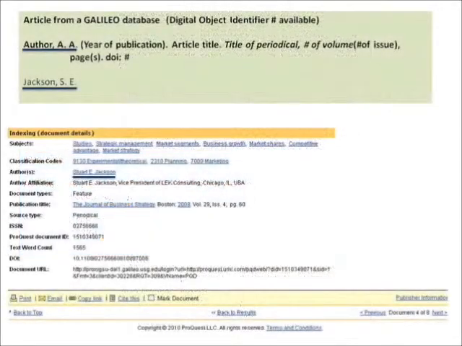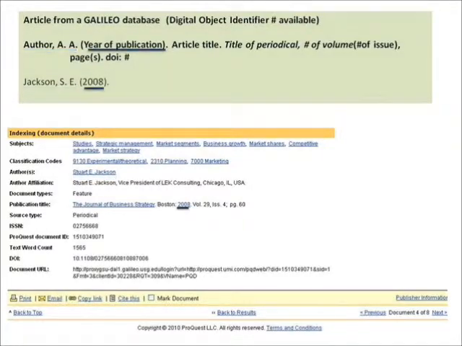Many of you will use a database to find information for your project. I will use this article in ProQuest as our example. When I click on the title and scroll down, I see indexing, or document details. Start with the author's name. If there are multiple authors, you start with the first one listed, even if they aren't in alphabetical order. The first person listed is the first author. Next, the year of publication.